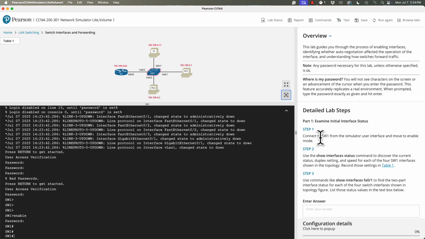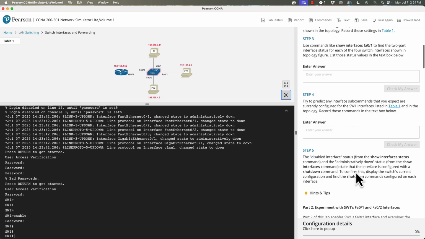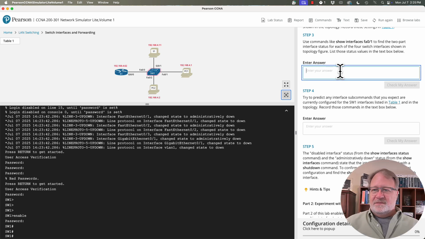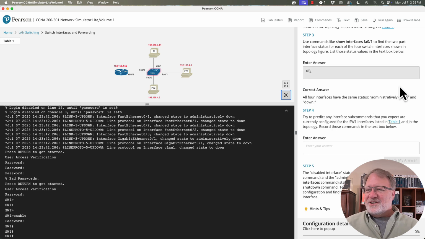Then it tells me to try a few show commands. And at step 3, it says use commands like show interfaces to find the answer, and it tells me to enter my answer. Now, eventually you might think, hey, I don't really want to enter an answer, but I'd like to check my answer, but the check my answer is really light there. It's not enabled. So if you just type anything in the enter answer, it enables the check my answer, and you can click and see what the lab thinks the right answer is if you just want to see what the lab thinks.